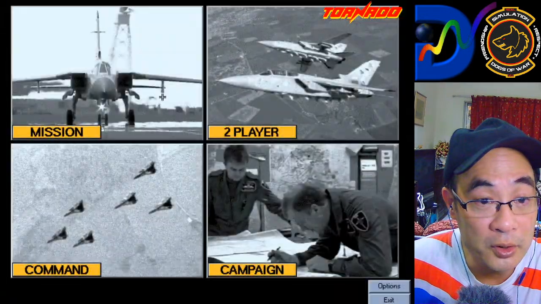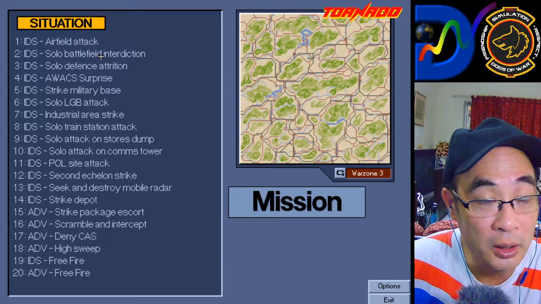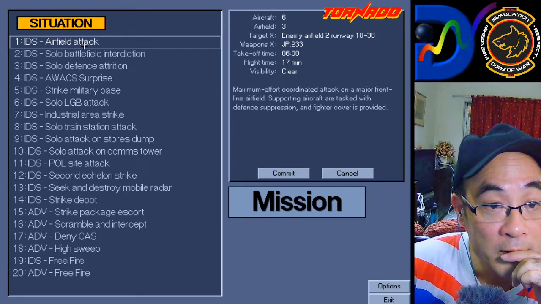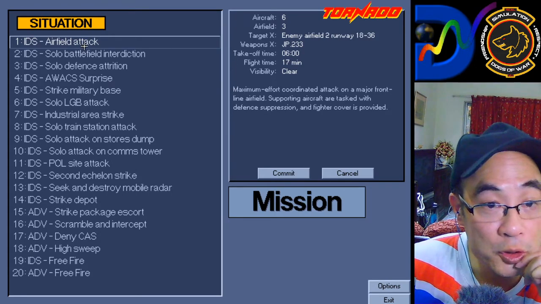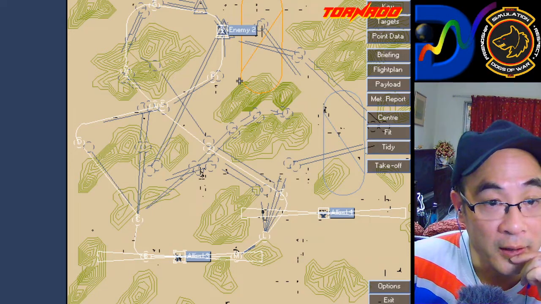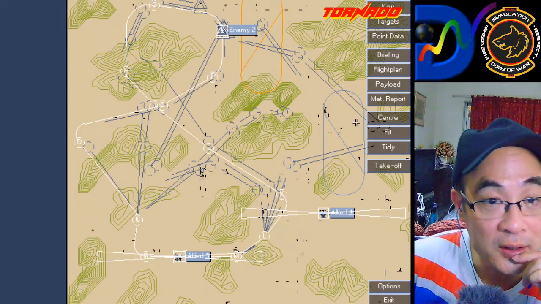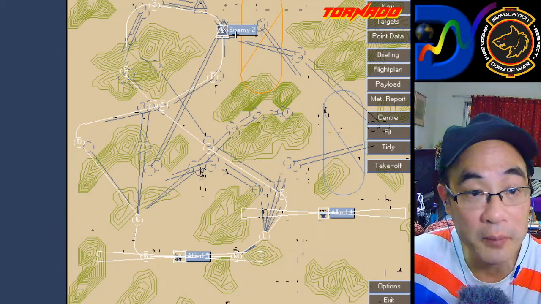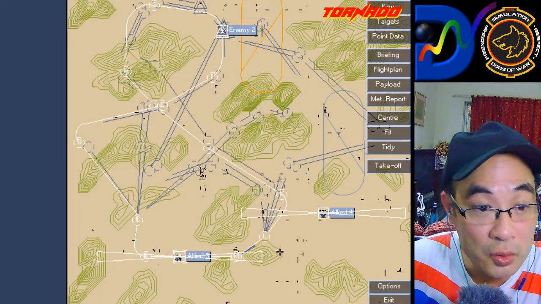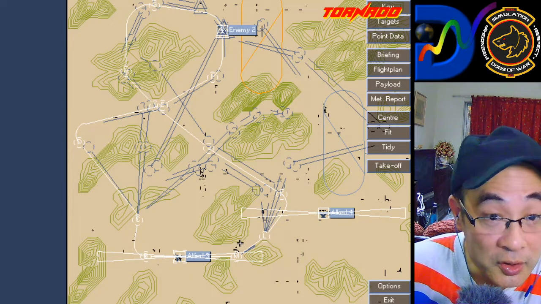So let me just go back into that mission again. Now we'll try a different mission right now. Let's try solo 6 AM JP233. Okay, we'll try this. This is a 6-plane attack, airfield attack, right? So I click on that. Now you can see how complex this is. If I click on tidy or fit, that's the entire flight path of all the planes in this particular mission. So I need to identify where is the starting point.